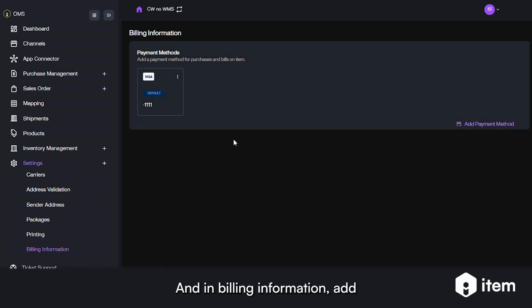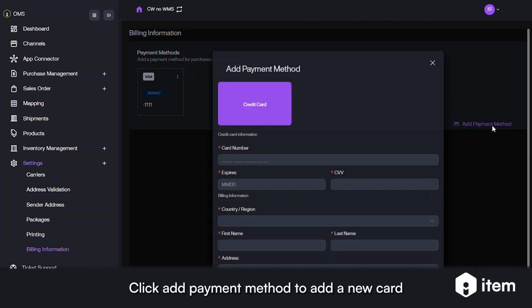And in billing information, add your designated payment method. To edit, you can set this one as default or delete it. Click Add Payment Method to add a new card, which will show up right here.